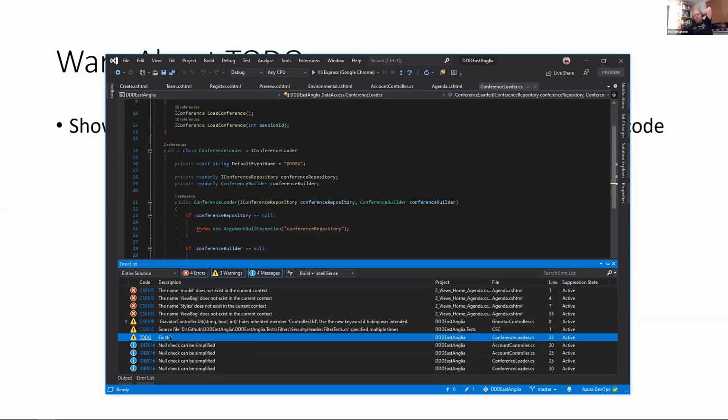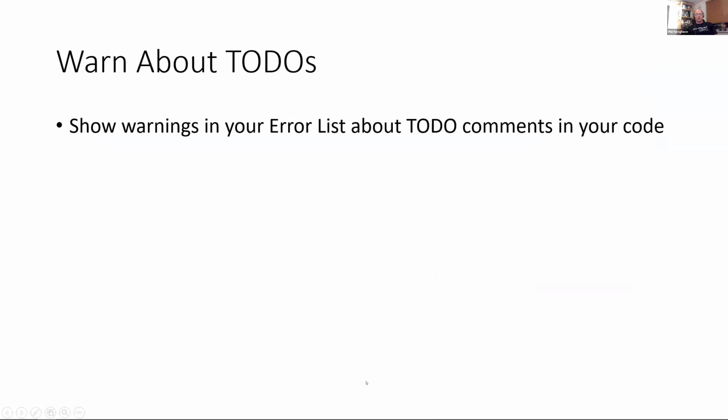So very much along the lines of what Dan was talking about, the fact that Rider will warn you about to-dos before you do a git commit. It's very much along those lines of just giving you a reminder that you've got to-dos in your code that you need to get on and solve. Warn about to-dos.